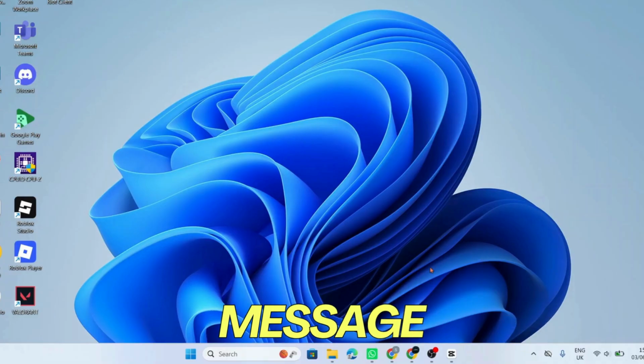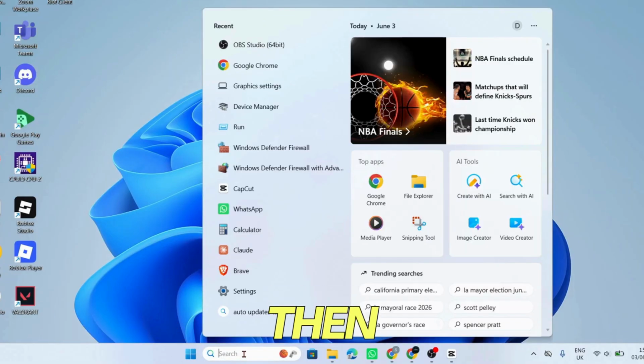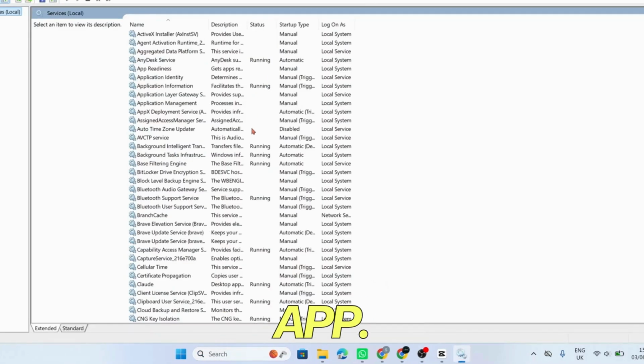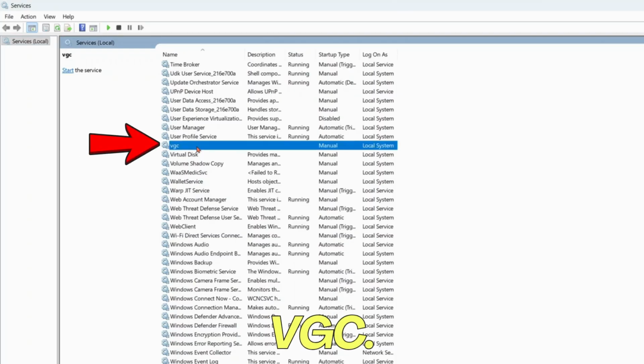First, close the error message by clicking Quit. Then open the Windows search bar, type services.msc, and open the Services app. Scroll down until you find VGC.